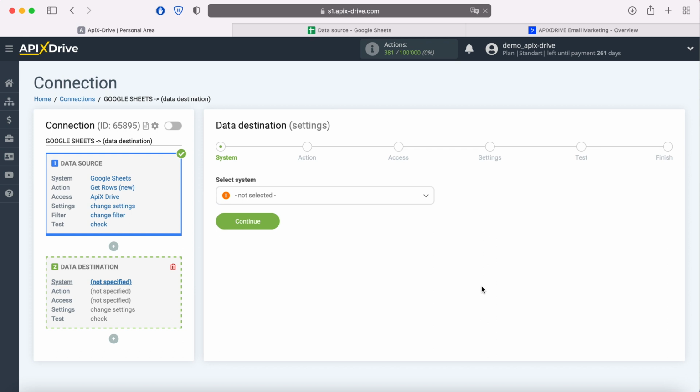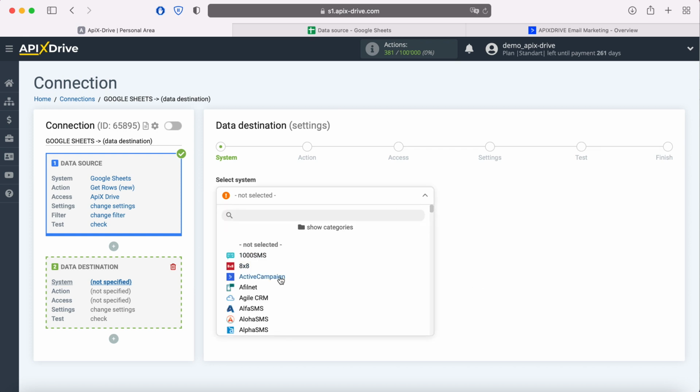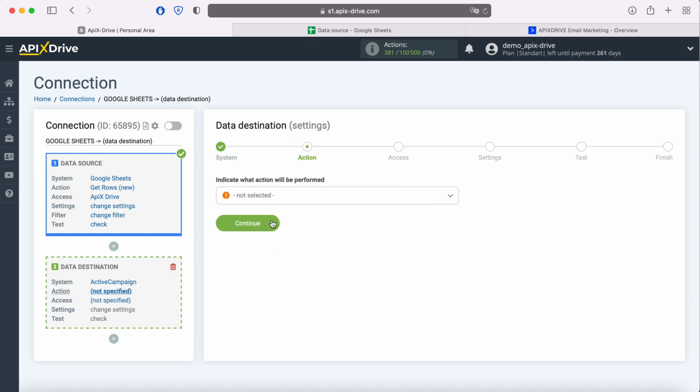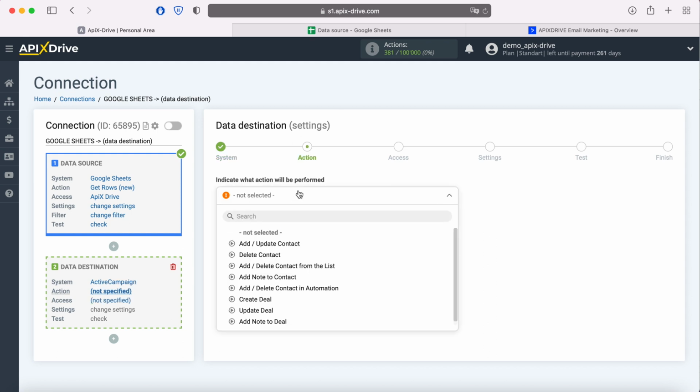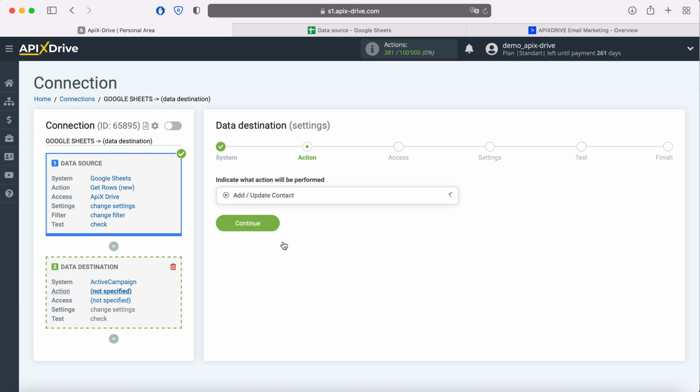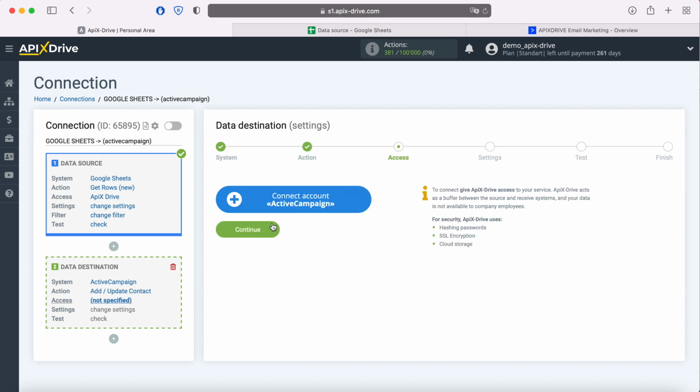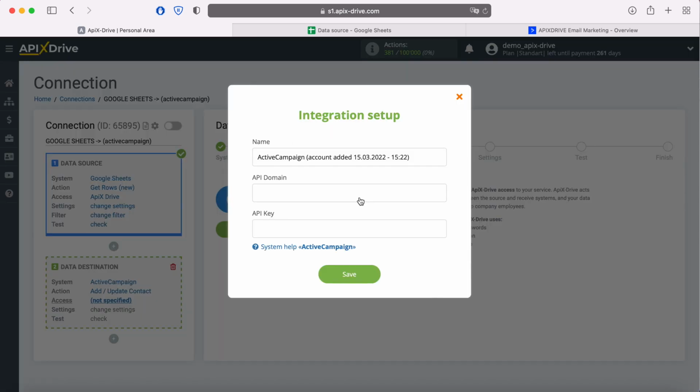Select ActiveCampaign as the data receiving system. Next, you need to select an action. Add contact. At this stage, you need to connect your ActiveCampaign account to the ApiX-Drive service. In this window, you need to specify the API domain and API key.